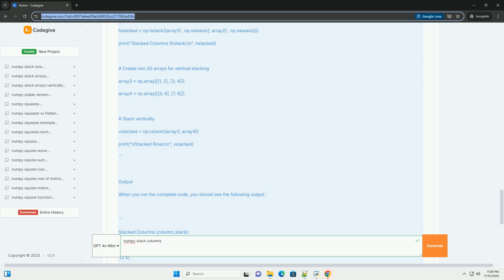6. Using np.vstack for vertical stacking. If you want to stack arrays vertically, i.e., add new rows, you can use np.vstack. However, this is not directly related to stacking columns but is useful to know. Complete code example. Here's the full code all put together. Output. When you run the complete code, you should see the following output.